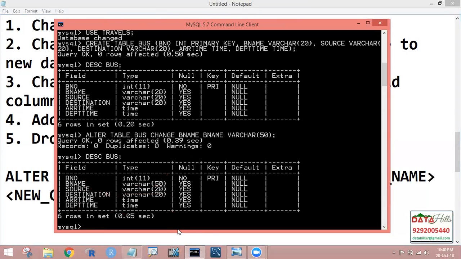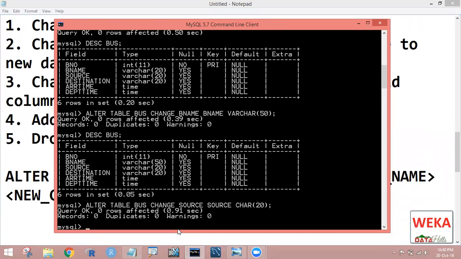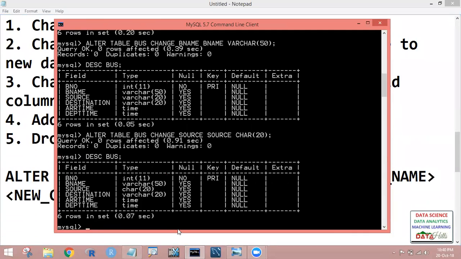For the alter table, the table name is bus. Next, change. What is the old and new name? Both are the same: source. Next, in the place of varchar, I want to change to char with the same size 20. Like this, we have to change it. If you want, check it: DSC bus. Previously it is varchar, now it is char. Like this, we have to change the data types.